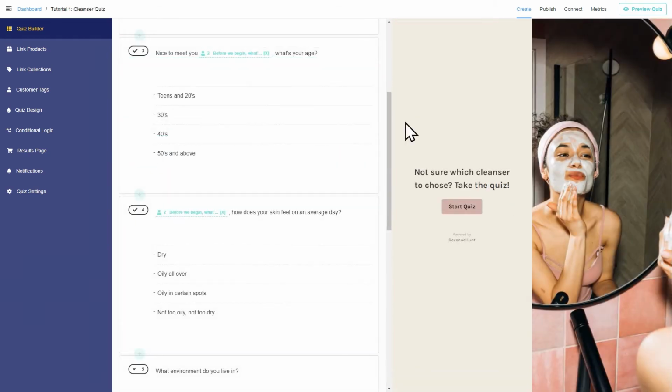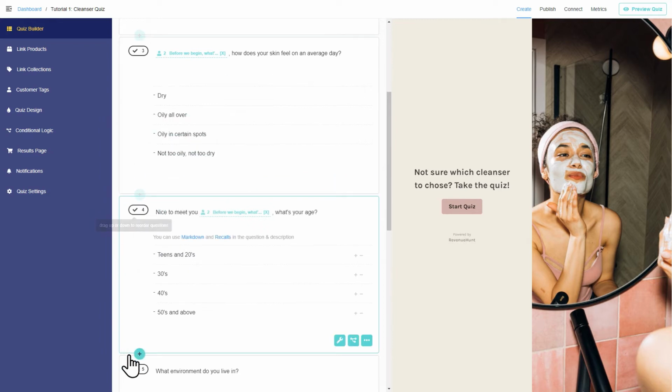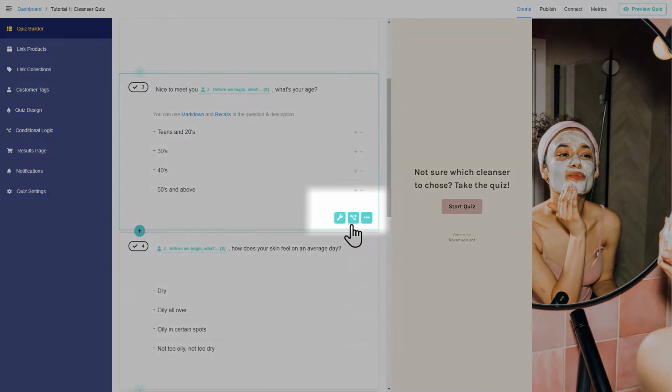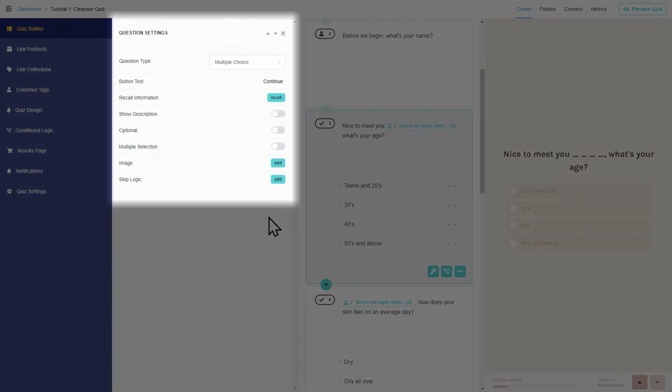Once you've added your questions, you can drag and drop to move them around. To change question settings, click on the little wrench icon. Here, you can change things like making the question optional or allowing multiple answers.